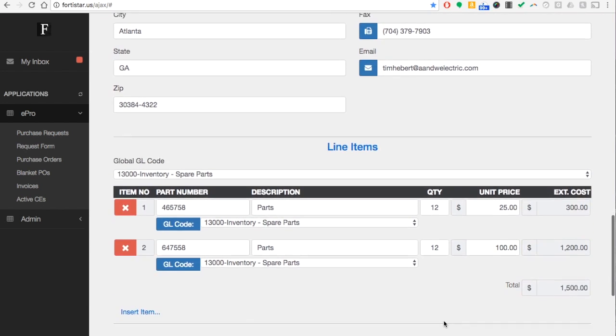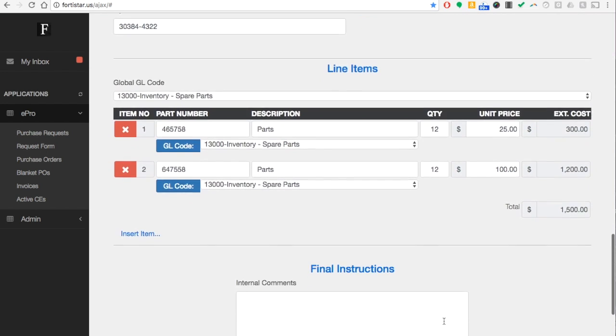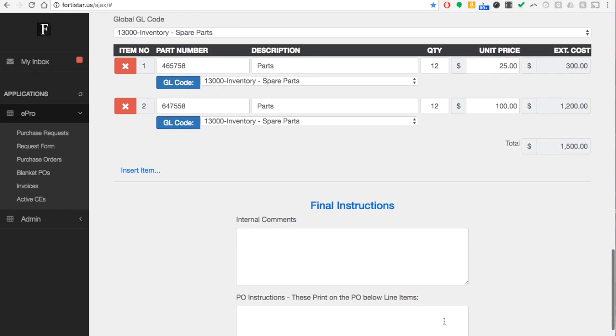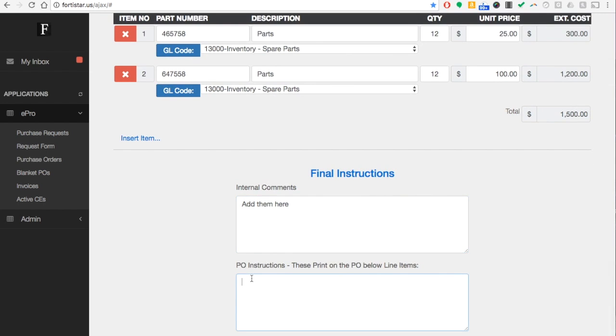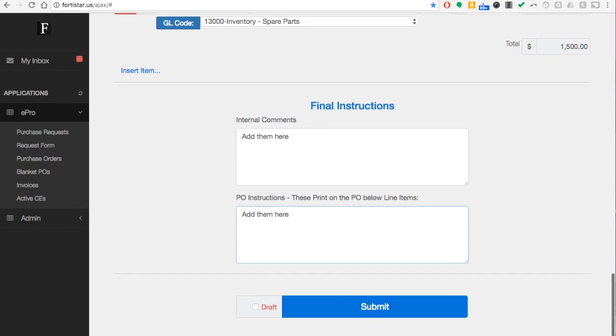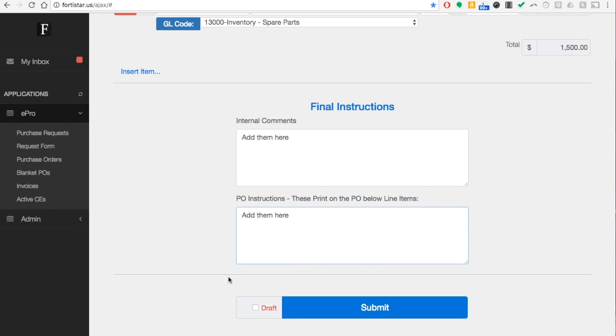So once I'm done entering my items, I can then go to the final instructions portion of the request form. If I have any internal comments, I can add them here. Now it's important to note that the vendor will not see this information. This is just for the internal team. And then if you have any PO instructions, you can add those as well. And then you have the option, if you're not quite done with your PR, if you may need to add more items at a later date, or if you get interrupted throughout the day, you can save it as a draft and come back to it later.